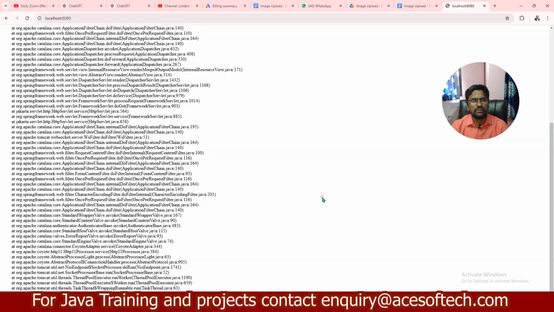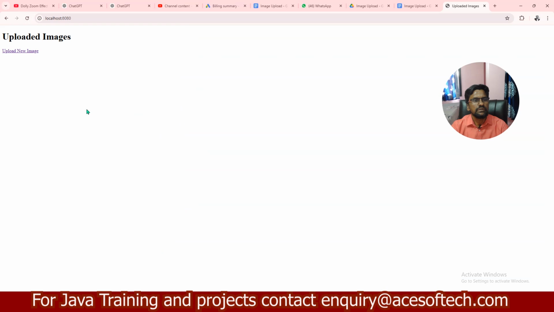Now let's refresh. Yes, now it's working. So because of that Thymeleaf lib not being in pom.xml, that jar file was not present in our project, that's why it was not displaying there. Okay, now when you click on upload, then this one is also working perfectly.